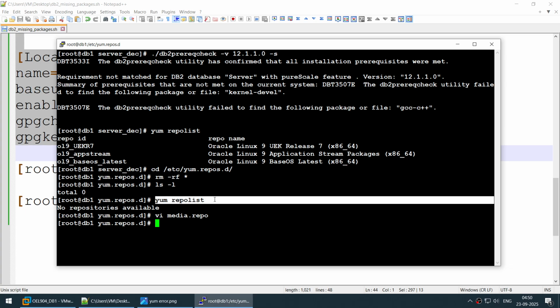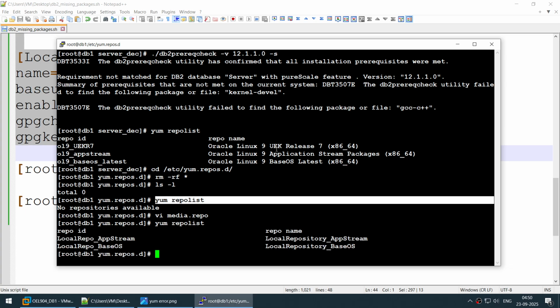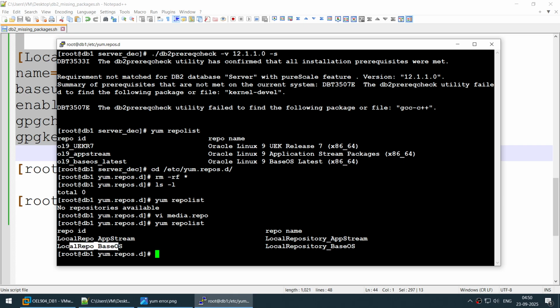So let's run this, and you can see we have the local repo for the base OS and the AppStream repo, and this is the local repository from the ISO image. Now we also need the ISO image for this to work.